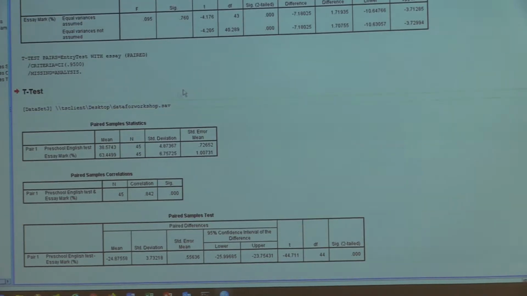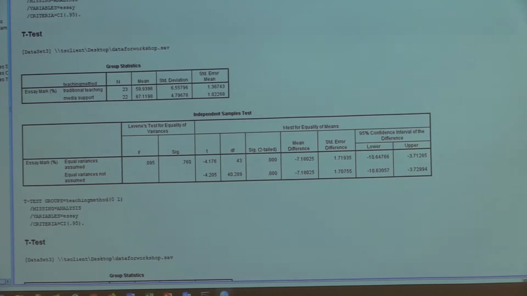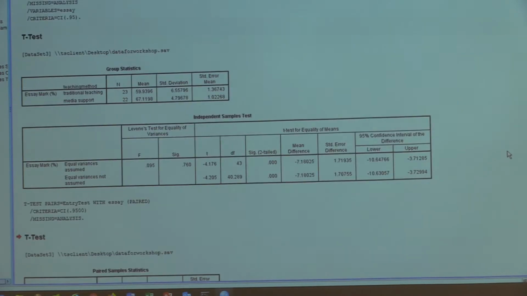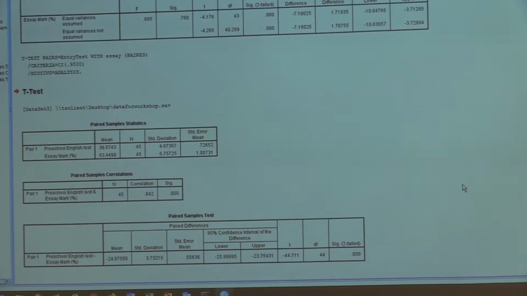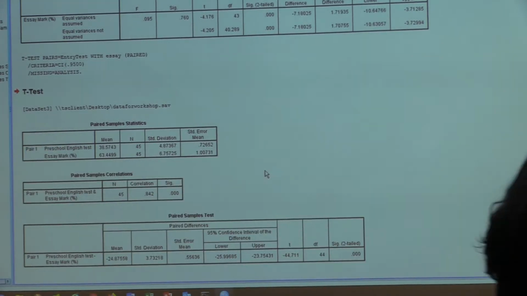You see? Paired samples t-test is here. You see that? Paired samples t-test. Look here, right? Did you get the paired samples t-test results? Yes? Okay? Yes or no? Yes. All right, good.